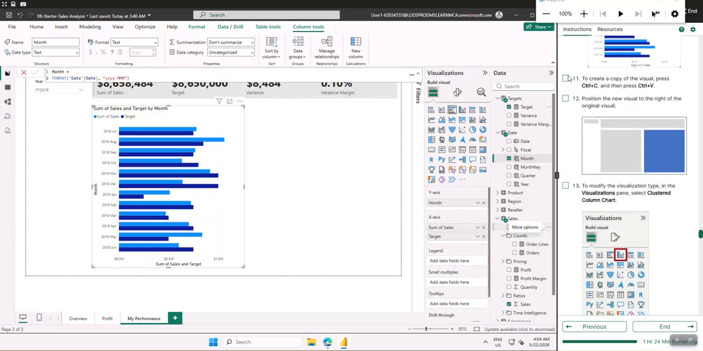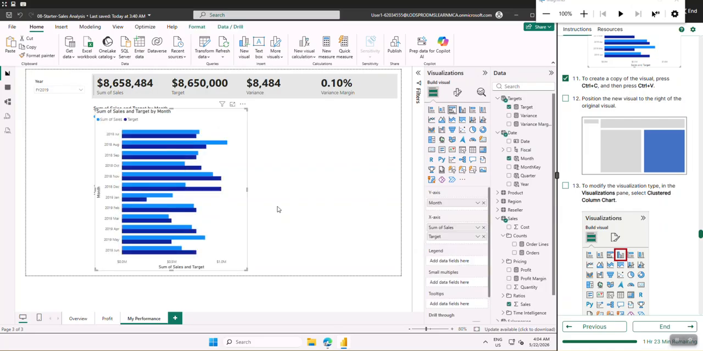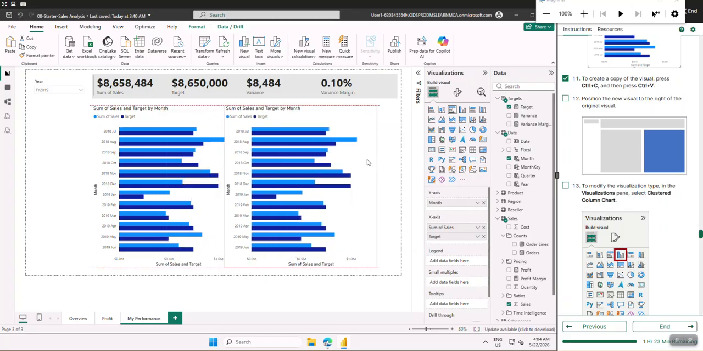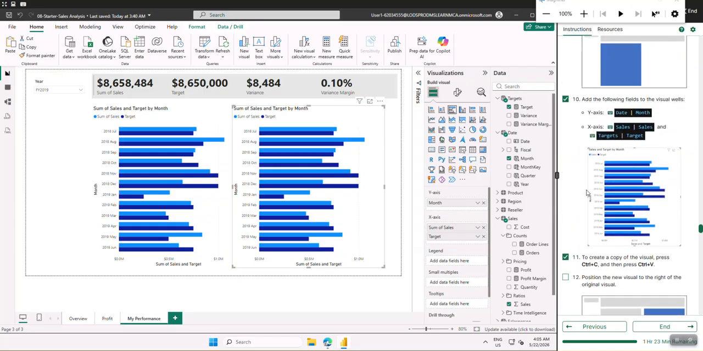Okay. Number 11, select it. Ctrl C, then deselect, then Ctrl V. It will paste it. Now drag what it has pasted and put it towards the end. So the same, we put date on the y-axis, and on the x-axis is sum of sales, sales and targets.